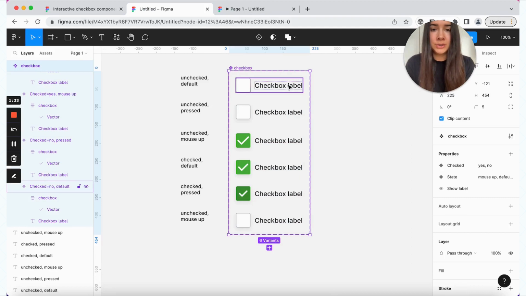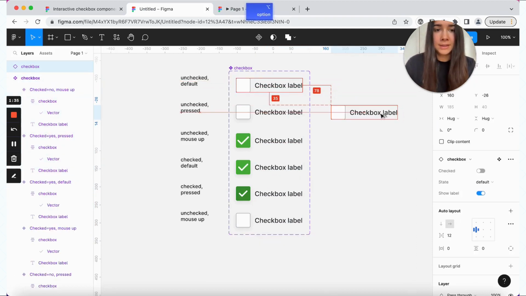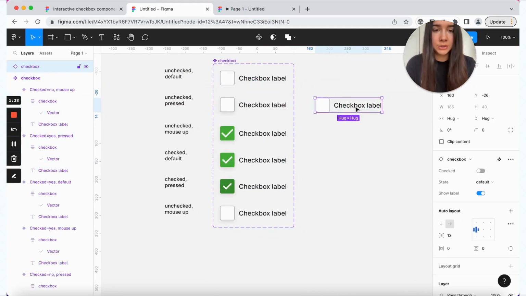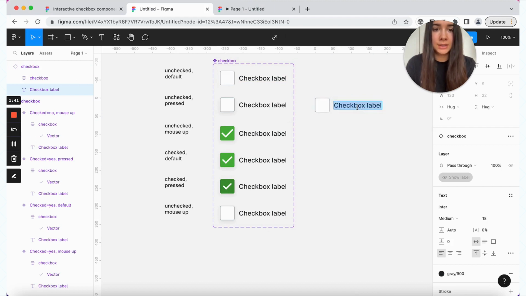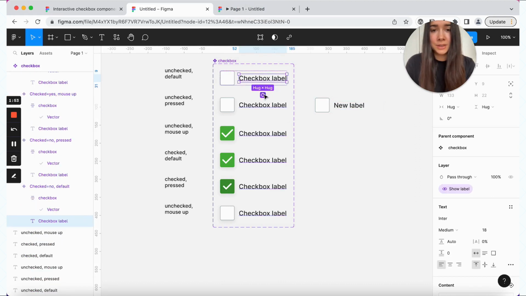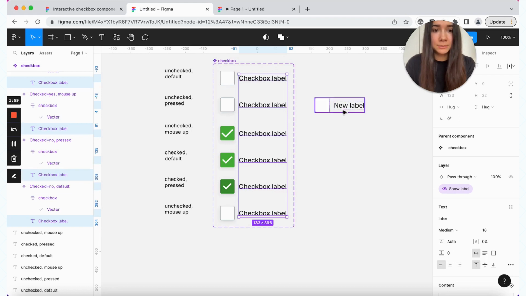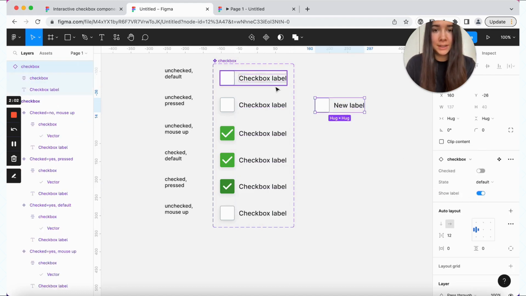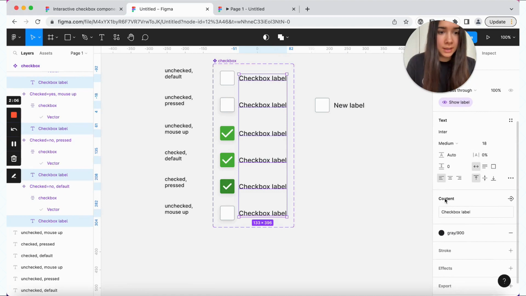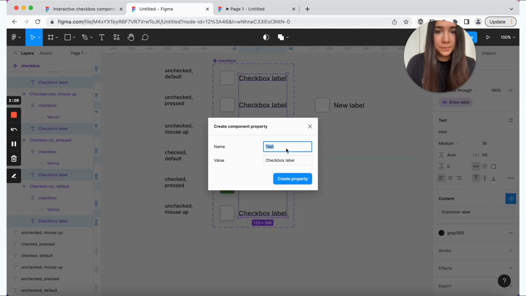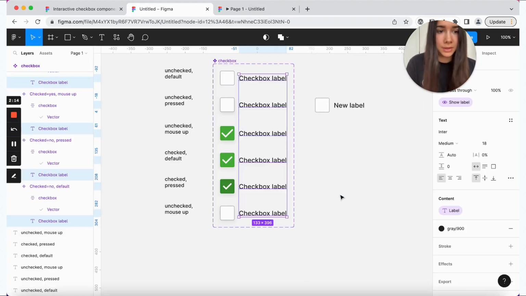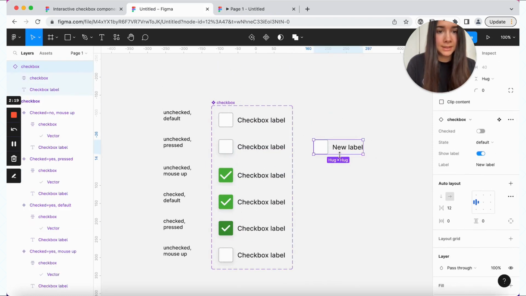And then another thing that you can do, so currently if I have an instance of the checkbox, if I wanted to update the text, I need to click into it and update it from here, like new label. But the thing that you could actually do is add it as a text property for your instance component. So you would be able to do it from the controls here. To do that, you're going to select and you're going to go to the content section here. We'll just call it label. Create property. Now, when I have an instance of the component selected, I can just change it right from here.